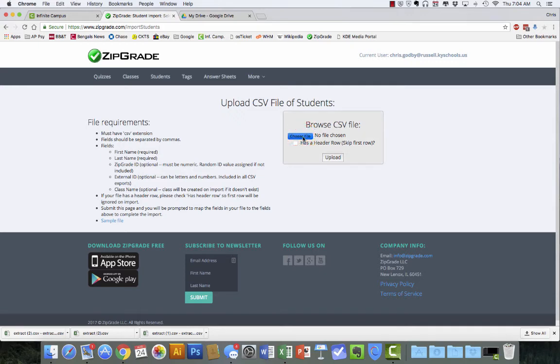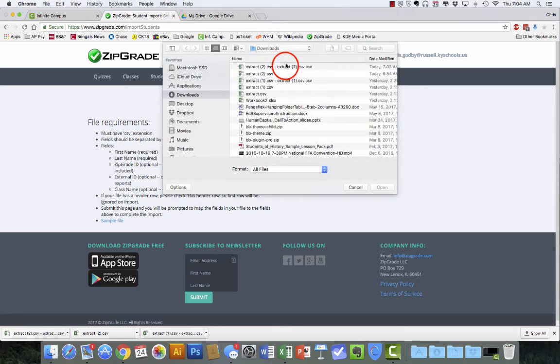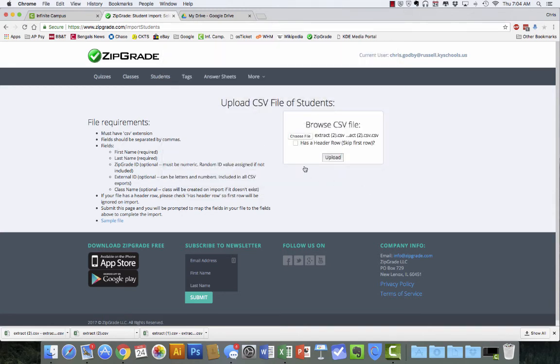I'm going to choose the file, which is the one that I just downloaded from my Sheets. It's my most recent download right there. Okay. Now, my sheet has a header row. At the very first row, I've got my column names. So it does have a header row, and I'm going to check that, and then click Upload.